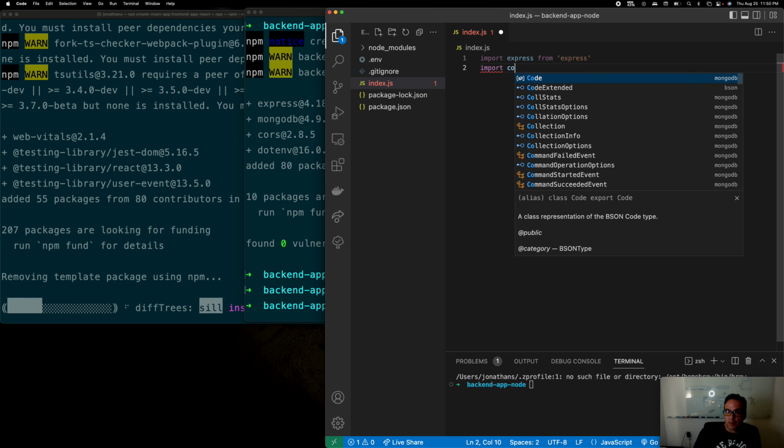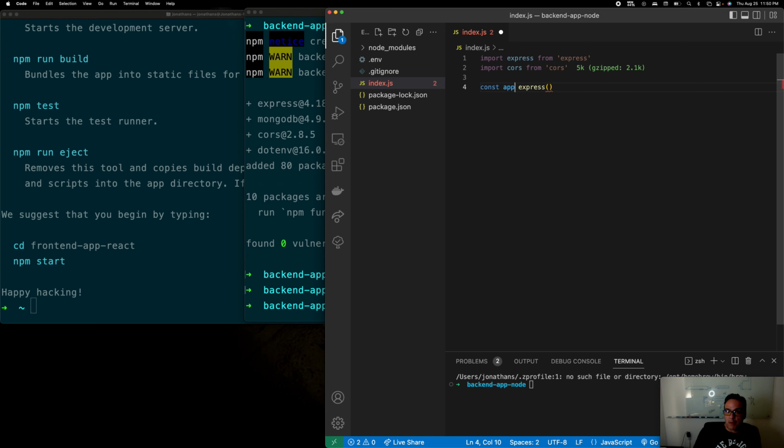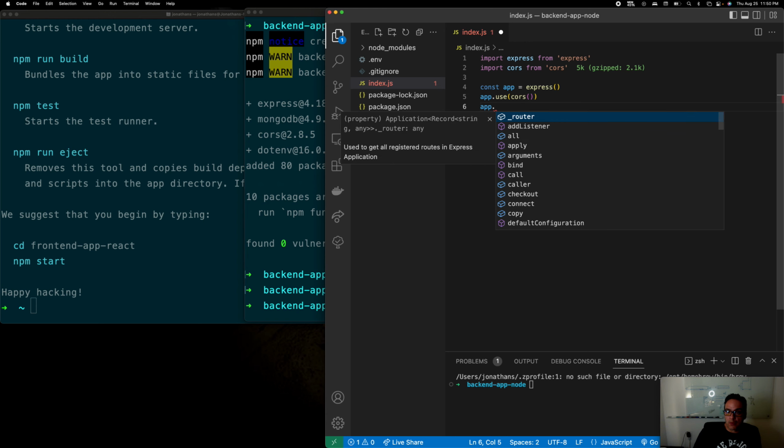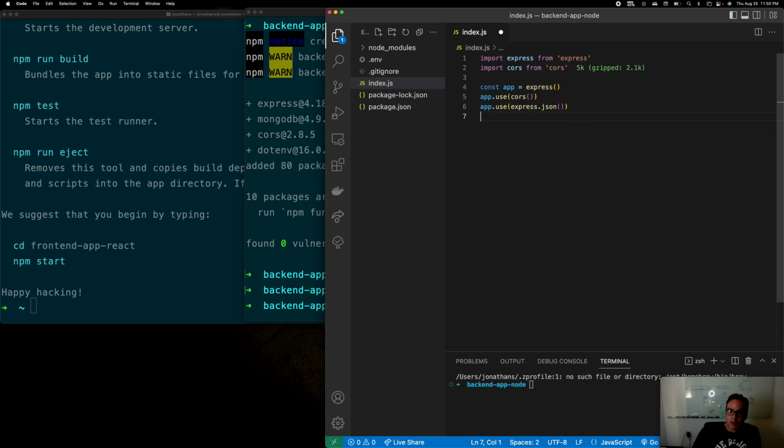And then we're also going to import cors from cors, and in here we're also going to use express, which is brought in by the express module, and we're going to be able to create an app from that express function. With the app we can now use cors, and also use express.json so that we make sure that we always get JSON when we try to make a post into this API. Okay, so now we have access to this app.